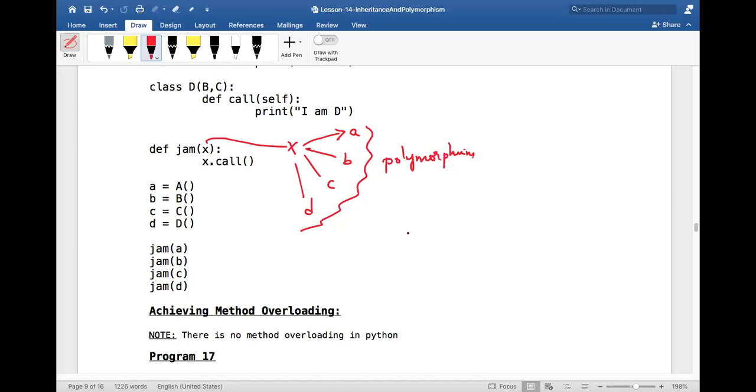Now, listen to me. Don't get confused. Polymorphism is different. Overloading is different. Overloading is a way of achieving polymorphism. In languages like C++ and Java, overloading is a way by which you achieve polymorphism. But this is not overloading. It is achieving polymorphism: one entity behaving in a different form.